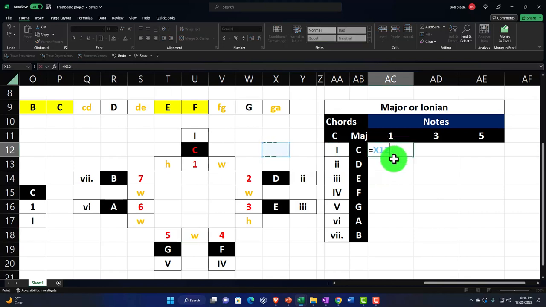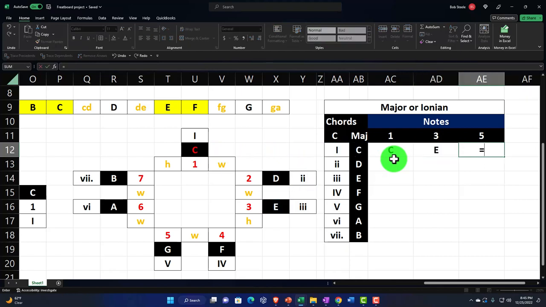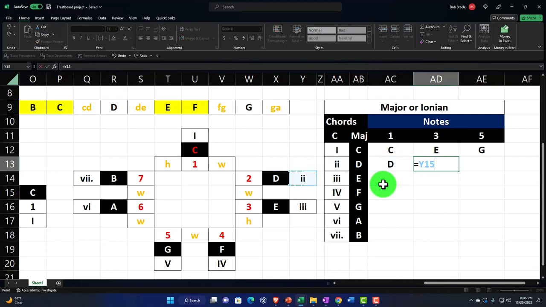So if I think about that, we're going to say, okay, we're going to start with the C, and then I'm going to tab, I'm going to skip the D, and I'm going to go to E, tab. And then I'm gonna go from E, I'm gonna skip the F and go to G, enter. Now I'm gonna do the same thing from the D to build the scale. I'm gonna go from the D, tab, this equals, I'm gonna skip the E and go to the F, tab, this equals, and I'm gonna skip the G and go to the A and enter.